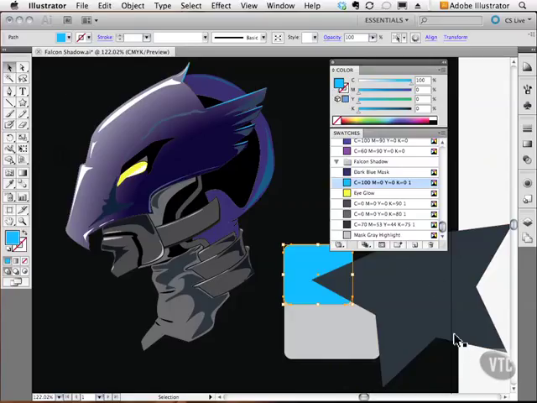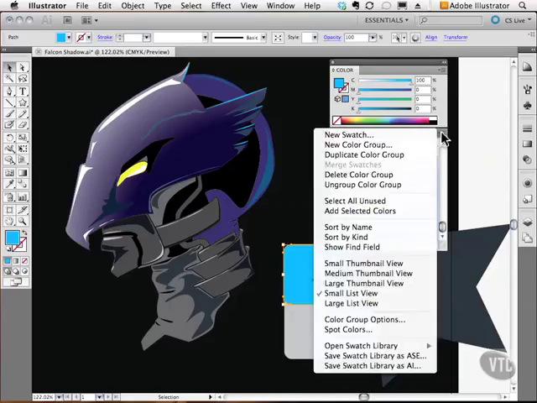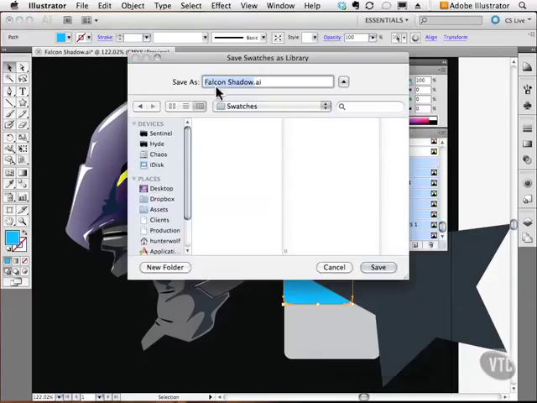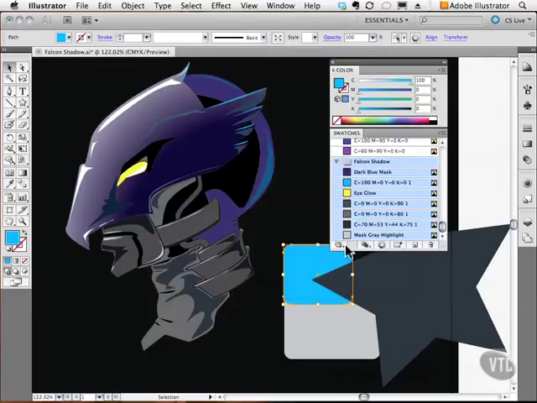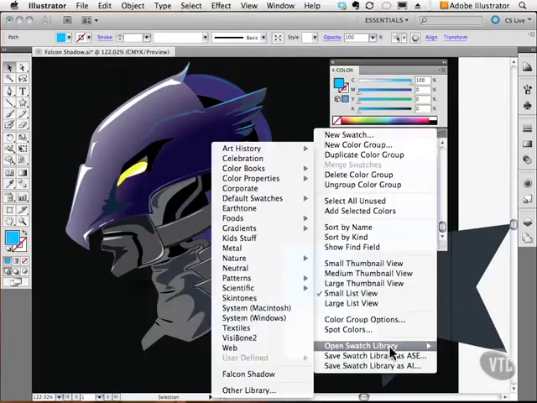So how do we save these? Well, I can click on my Falcon Shadow folder, and I can go over here to the options again, and I can save this swatch library as Adobe Illustrator, and I can name it Falcon Shadow, and I can put it in my swatches, and I can also email this file to my friend George. Then all he'd have to do on his end is simply go back to this options and go to Open Swatch Library, and then he'd be able to go to Other Library down here at the bottom and then load that Falcon Shadow file. He could put it wherever he wants to.